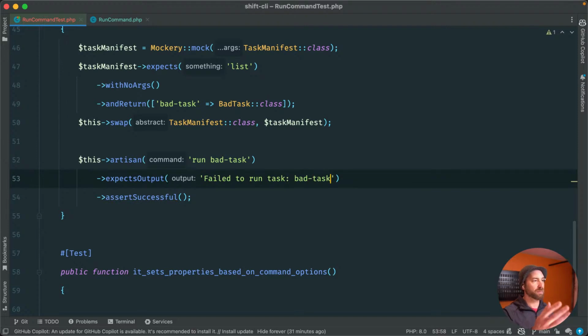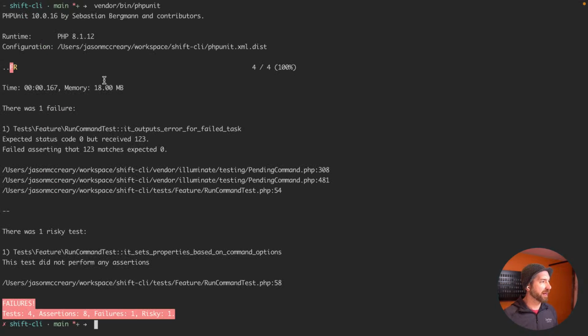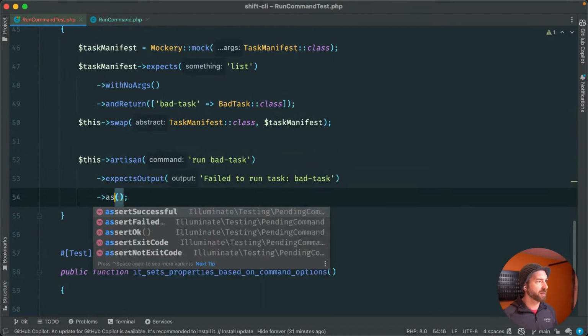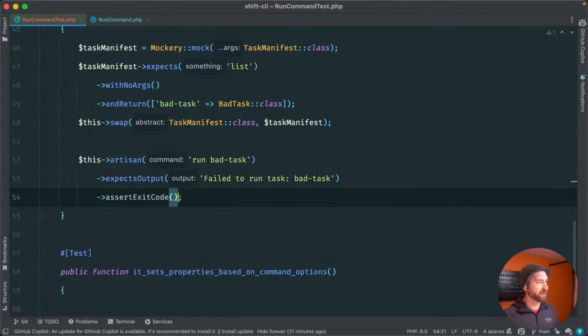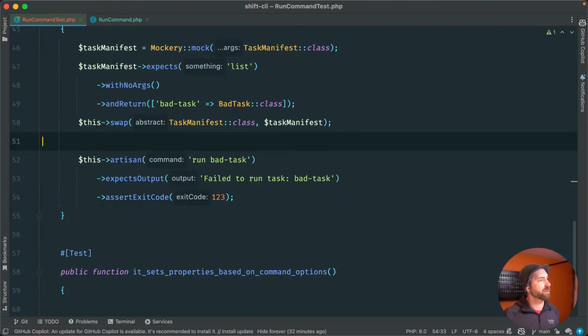All right, so this should pass as well, so let's just take off our filter. We got a failure. Expects status code 0, but received 1, 2, 3. Oh, do we return that? Oh, we do, okay, duh. All right, sorry, assert exit code 1, 2, 3. There we go. Cool, gotcha, Adrian.